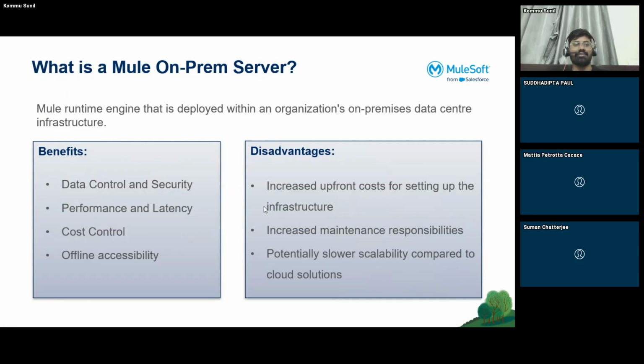What's a Mule on-premise server? It refers to a standalone instance that will be running in your on-premise data center, for which you will have multiple benefits and disadvantages as well. When do you want to go to the on-premise server? When you want more security, when you want your applications isolated from the internet, accessing your backend systems from your private network. And you will have more control with the on-premise server, because you can change a lot of things, and you can change the behavior of the runtime engine basically.